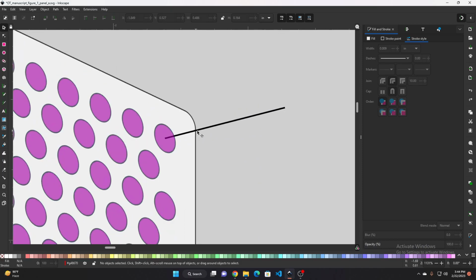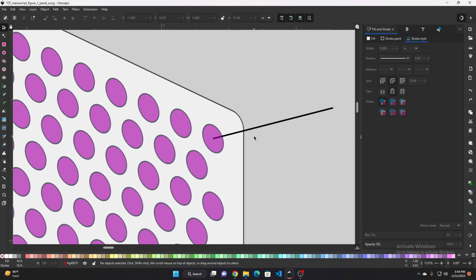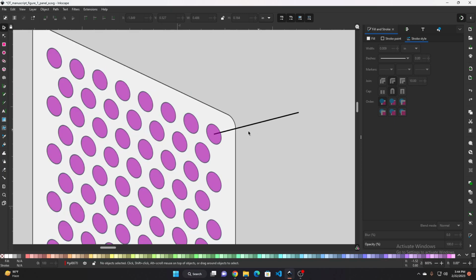And now I want to add line segments like this to all of these circles. So how to add these efficiently?